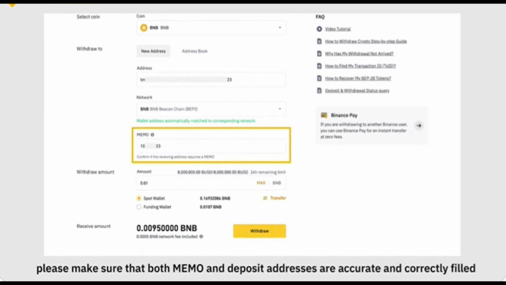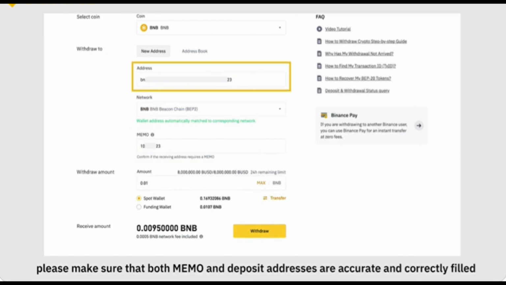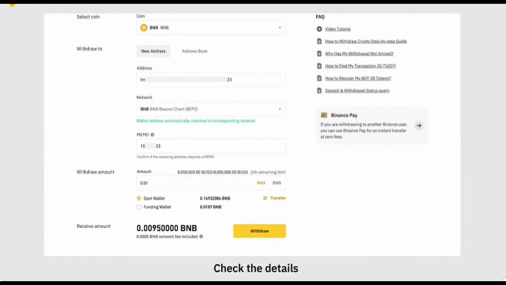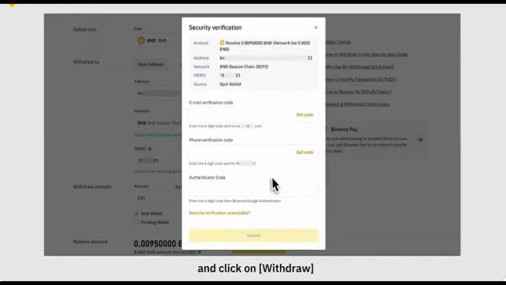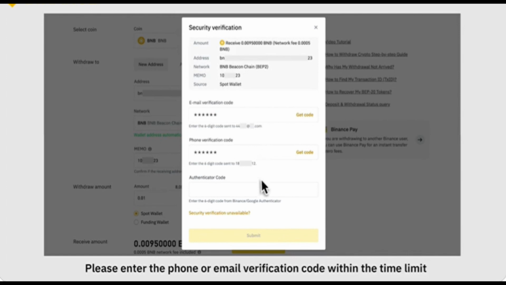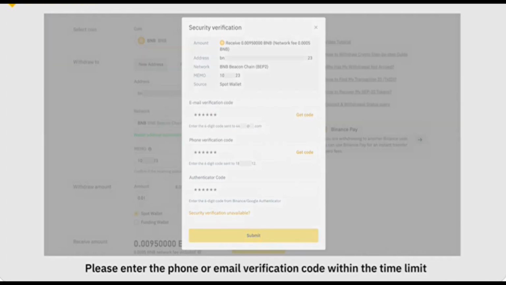Therefore, please make sure that both memo and deposit addresses are accurate and correctly filled. Check the details and click on Withdraw. Next, you need to verify your request with 2FA verification. Please enter the phone or email verification code within the time limit.